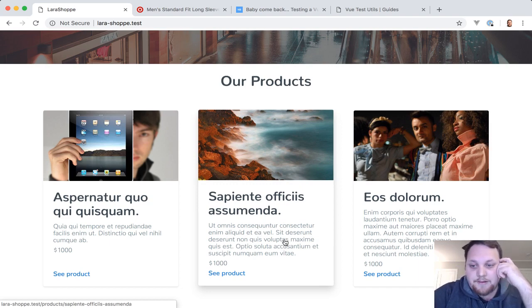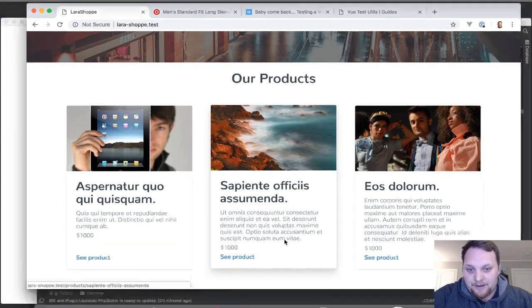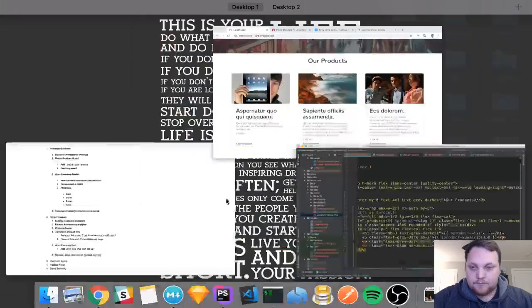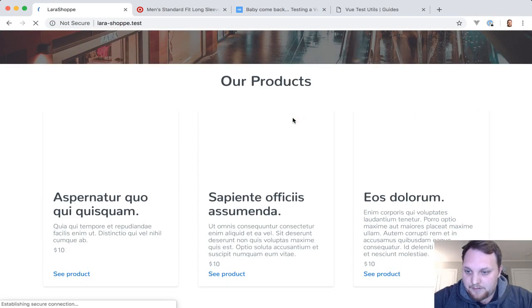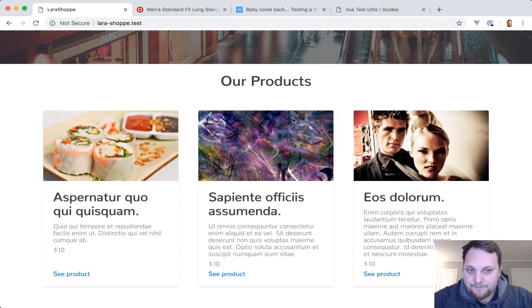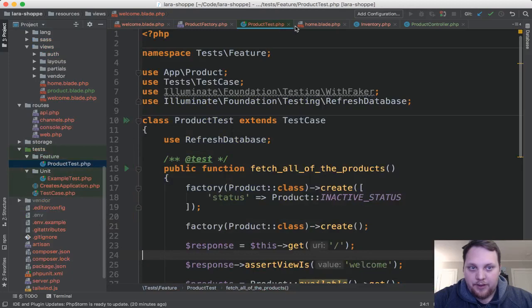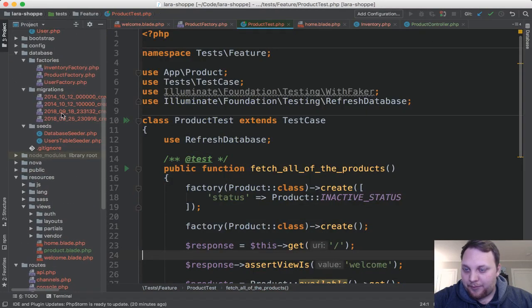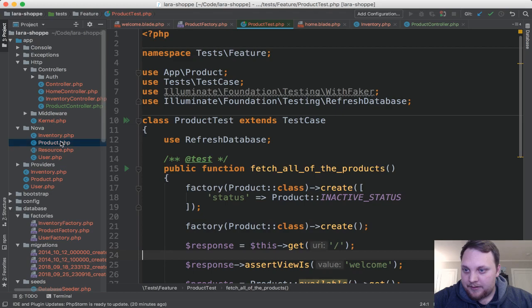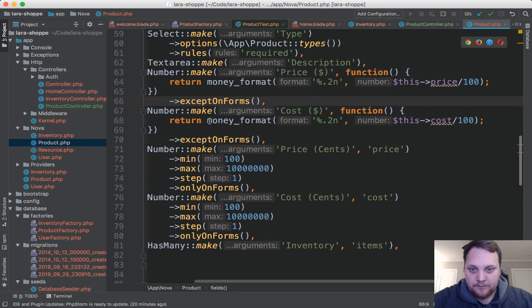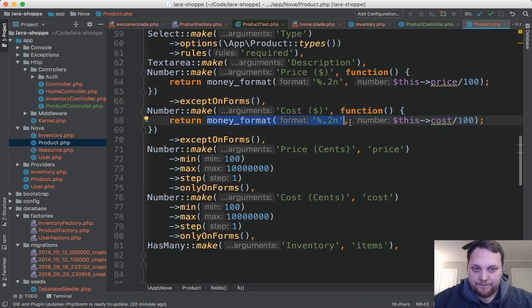We could do this in several different ways. The easiest way is to divide by 100. So maybe we can do that. Let's see what happens. But we kind of want to say that it has those decimal points. And I think we were doing something clever in the products resource just for that purpose as well. So let's go look at that. Yeah, money format. So let's take a look at that guy.